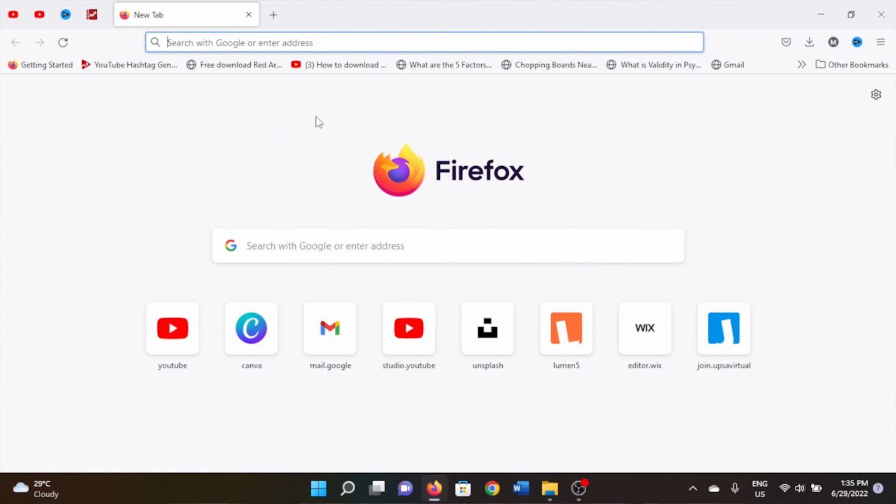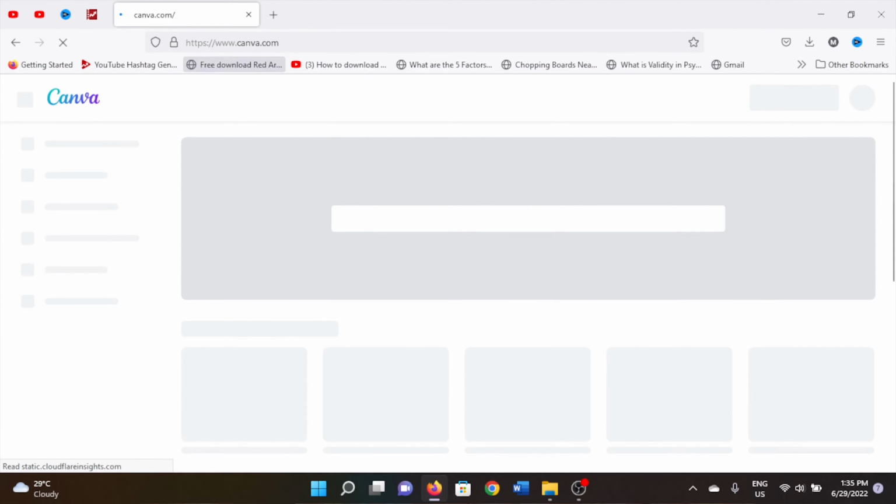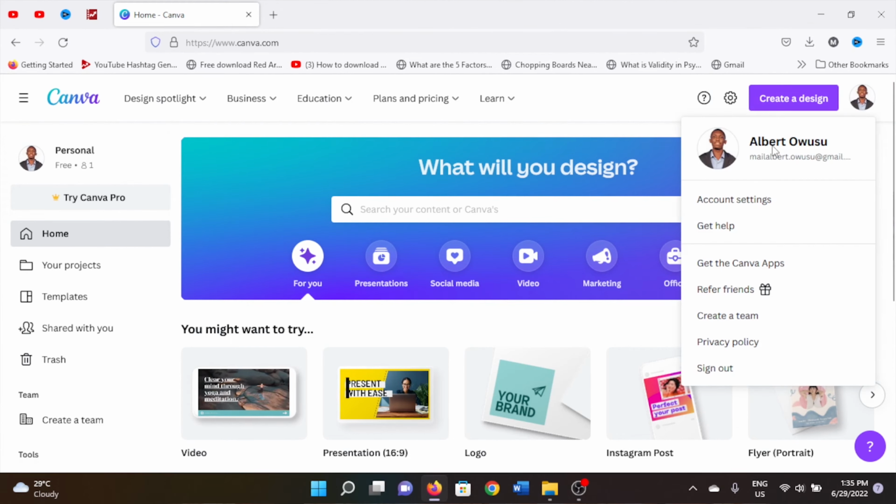So just open your web browser and hit Canva. Now Canva is actually free. You can subscribe to their premium membership, but you can still use Canva for free. All you need to do is log in, or sign up if you are doing it for the first time, and make sure you are signed up and logged in.